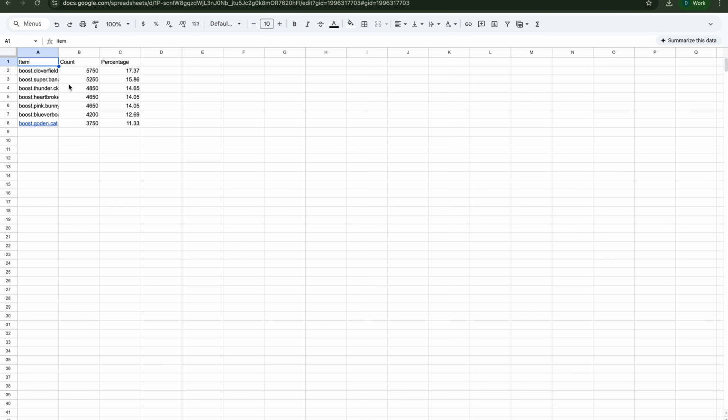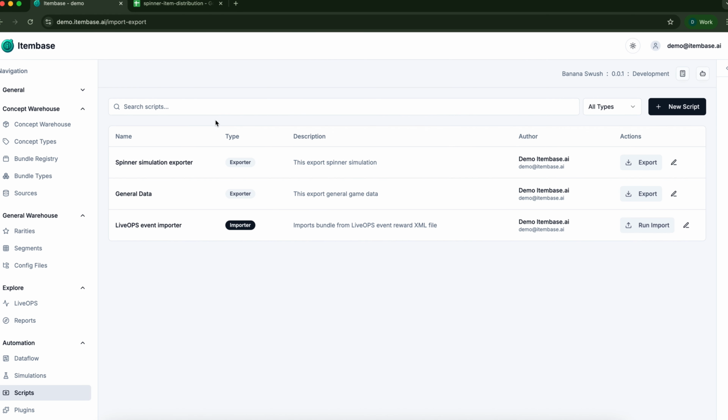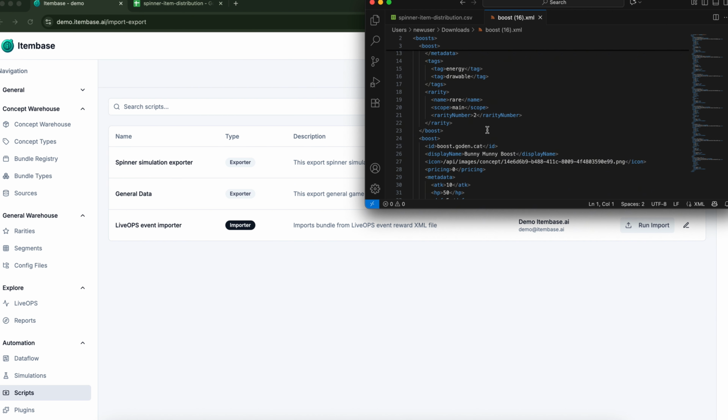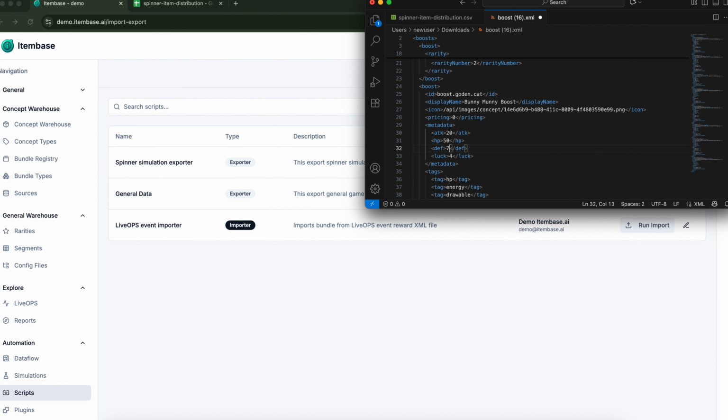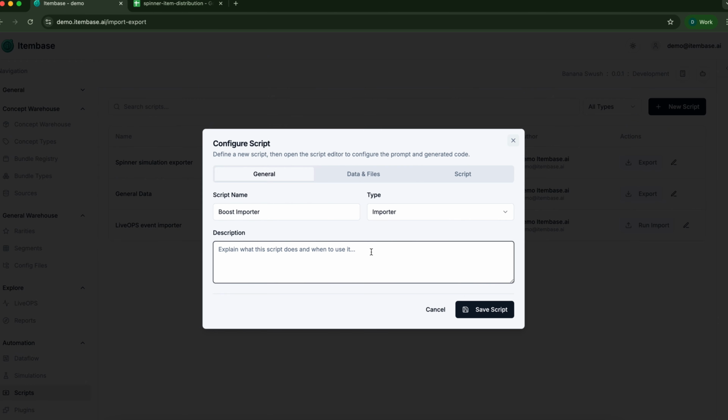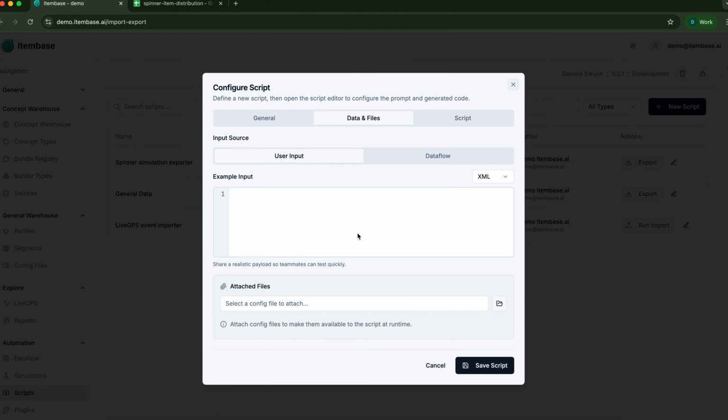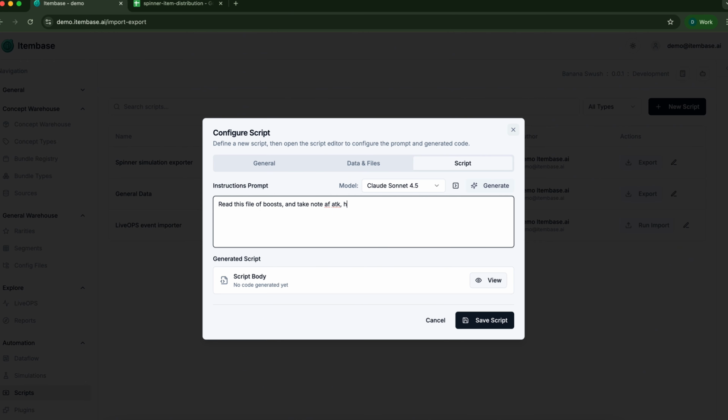Now that we've covered exports, let's move on to imports. What if we want to bring data back into ItemBase? For example, maybe we exported boost data, someone edited it externally, and now we want to update our warehouse. We create an import script, we provide an example input file and explain how to read it. We tell the script how to match boosts by SKU and how to update their metadata. Specifically, we tell it to read the stats values attack, health, defense, and luck, and update the corresponding boost concepts.